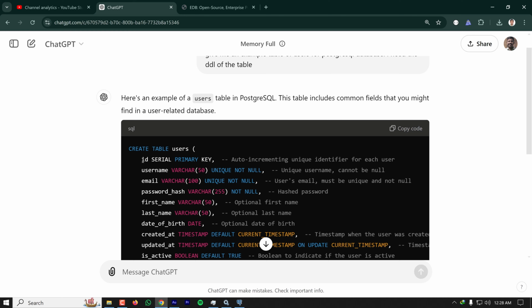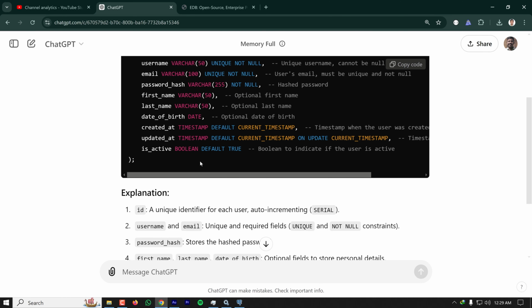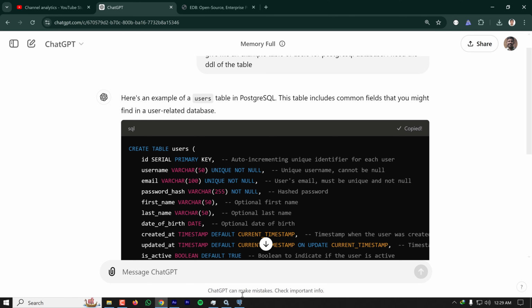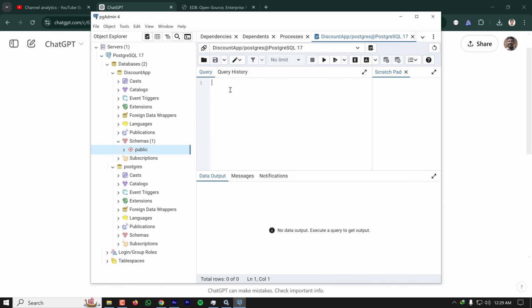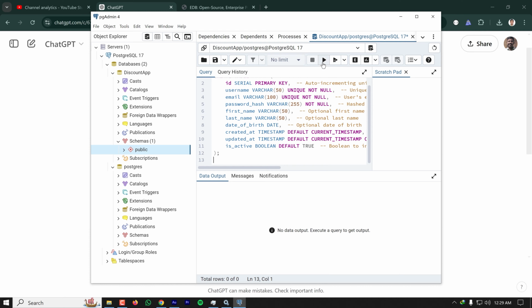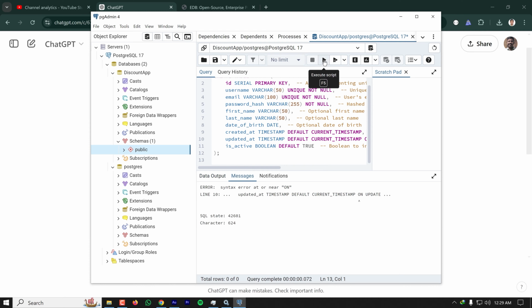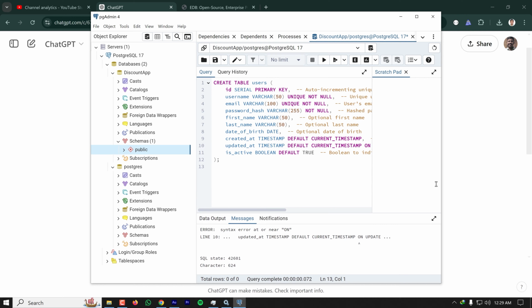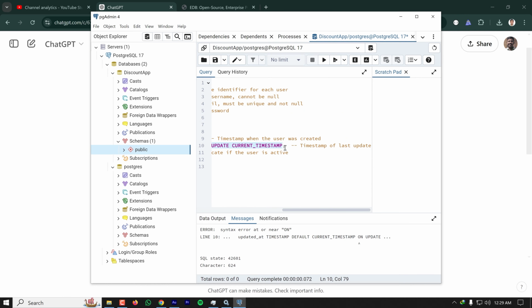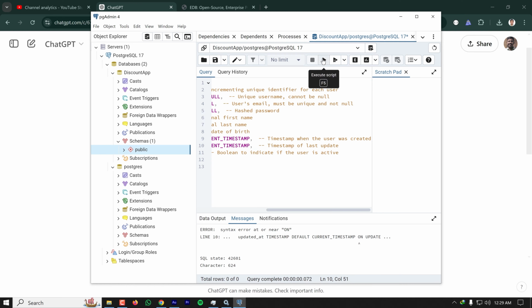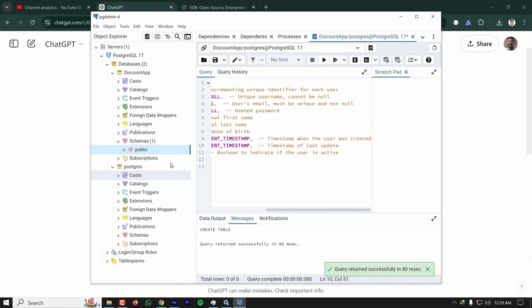Here one important thing is Postgres has some new data types like serial or big serial, which is very helpful for using for the primary key. Okay, so here as you can see, the primary key ID is of type serial. Okay, so I'm copying this code and going to my pgAdmin and clicking on execute the script. It is showing some syntax error, so I do not need any update for now. Let's run it again, and query executed successfully.